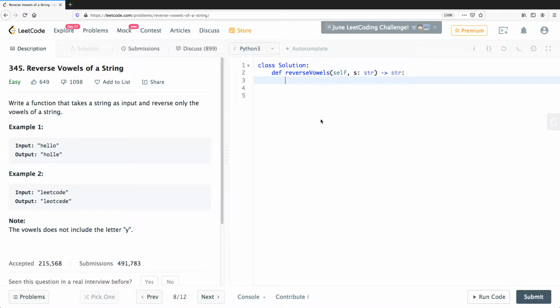Usually it helps to have two indices in these kinds of problems. Index 1 pointing to the beginning of the input string, and index 2 pointing to the end of the input string. Now let's start by first having a set of vowels, or a string of vowels. So A, E, I, O, U is our vowels.